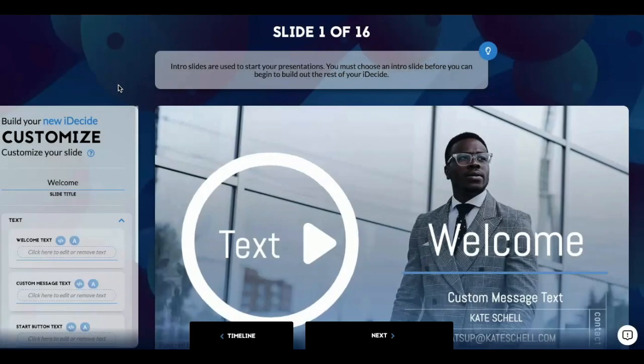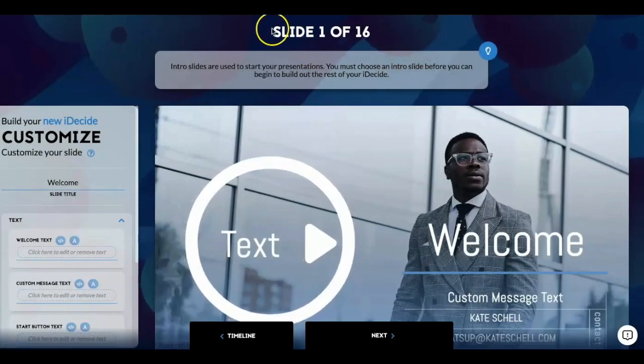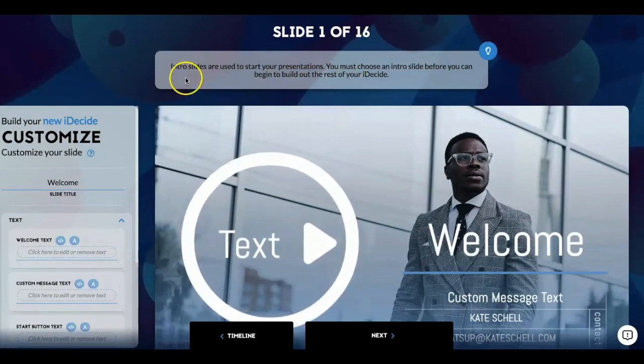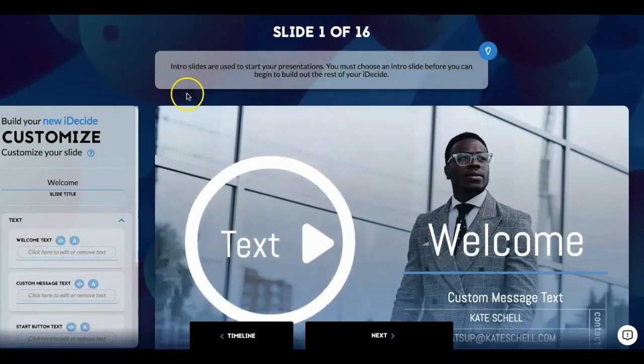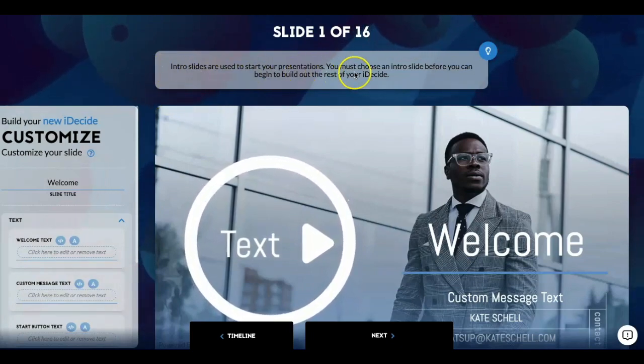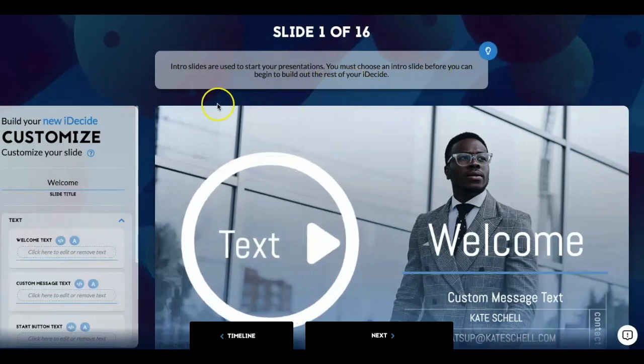Okay, let's go through and start editing each of our slides. So you can see here we're on slide 1 of 16, and above each slide it's going to give you a little blurb on the best way to use this slide. So for example, this is an intro slide, and these are used to start your presentations. You must choose an intro slide before you can begin to build out the rest of your myiDecide.